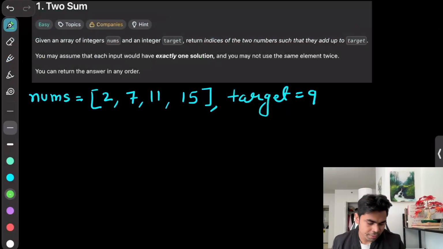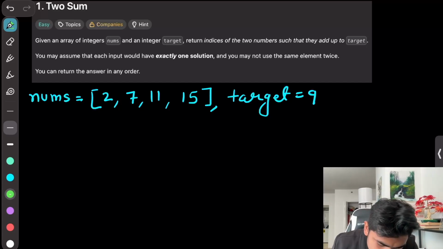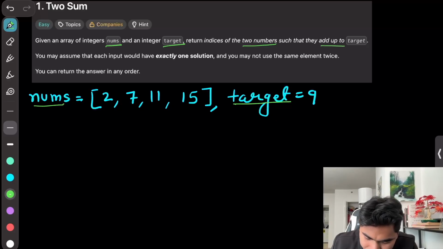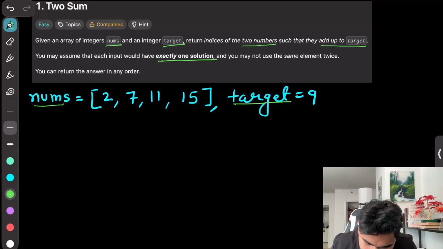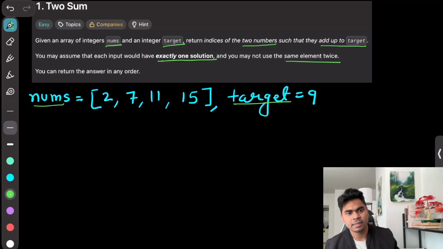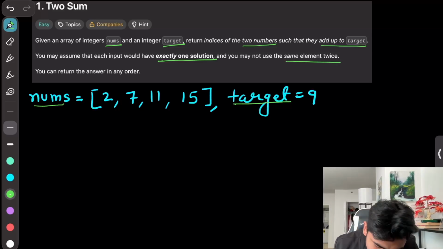I'll change the view to Two Sum. Given an array of integers nums and an integer called target, return the indices of two numbers such that they add up to target. You may assume that each input has exactly one solution, so there will be only those two numbers which add up to the target, and you may not use the same element twice. That also makes sense. Okay, so now we have understood the problem.